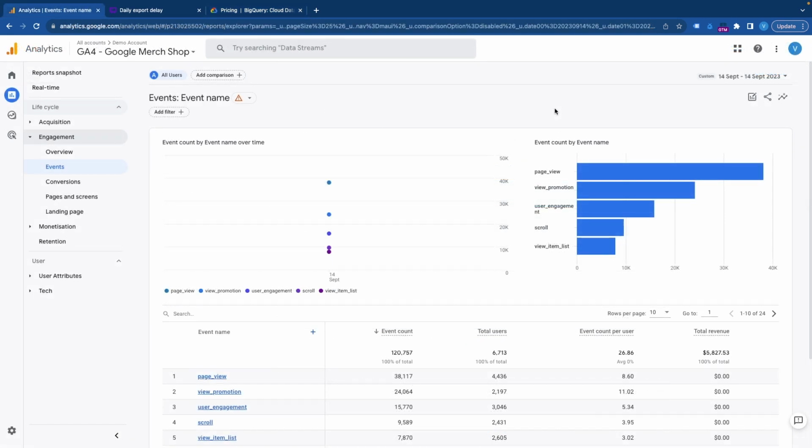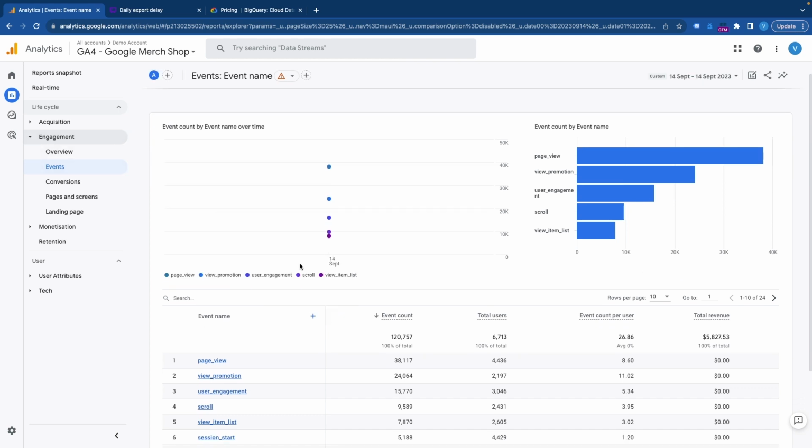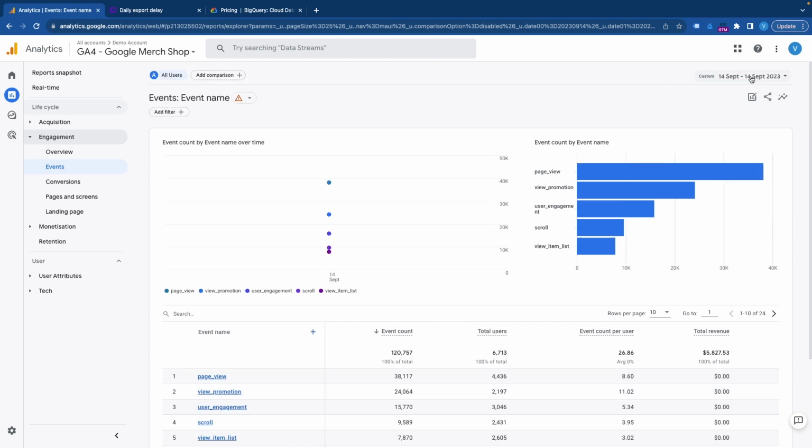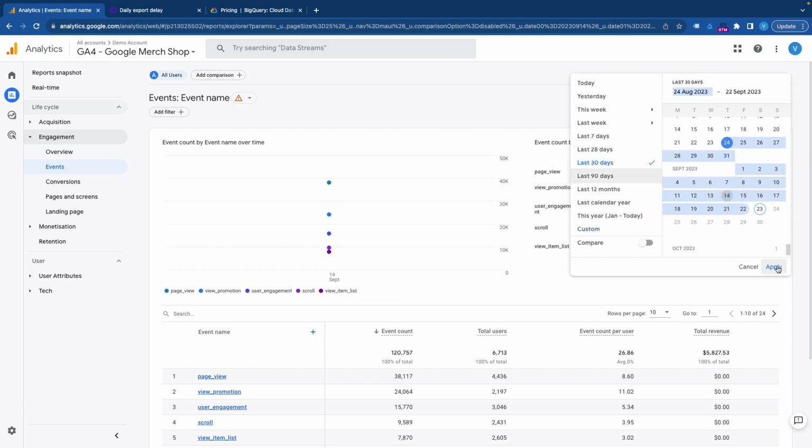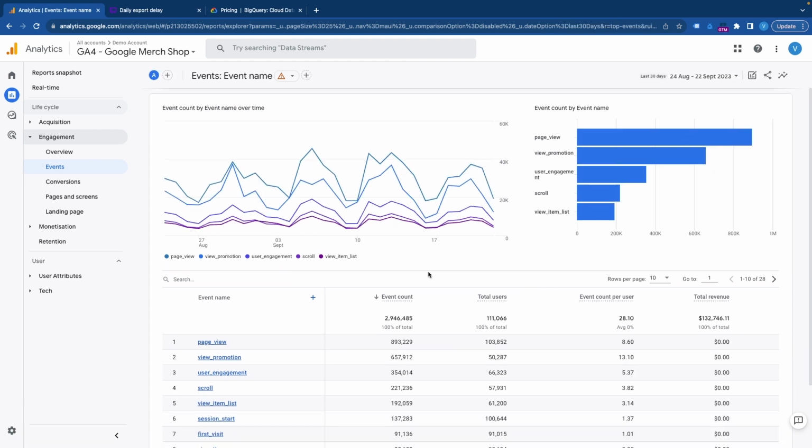You can quickly estimate event count per day by looking at the Engagement Events report in Google Analytics, or under the Examine User Behavior category, the Events report. So if you have previously picked business objectives when creating a property, then the same report will be located under a different category, but it will be named the same. So in the report where you can see all of the events, you can just pick, let's say, the last 30 days. And from here, look at the total event count. So as you can see, we have almost 3 million events here.